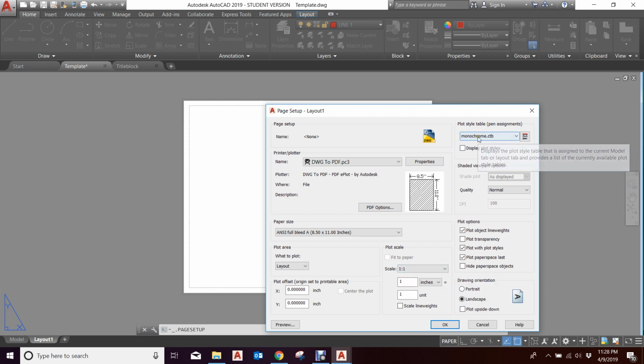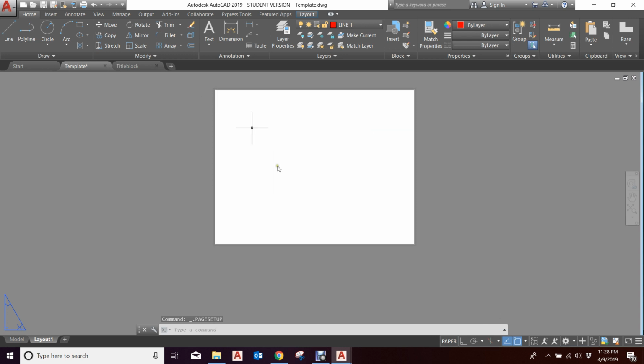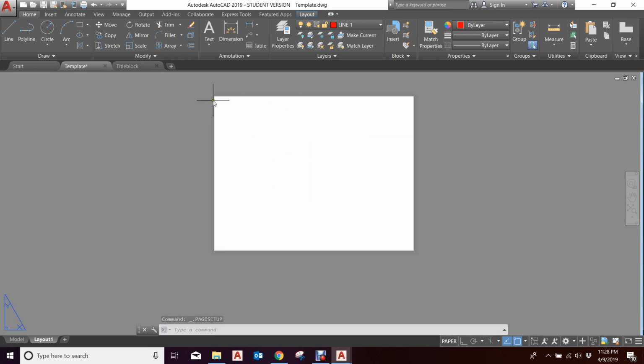And close this. So now you have this clean sheet, meaning earlier we had these dash lines, this dash square or rectangle around here, and that's actually where the print extents will be. So anything outside of that is not going to print, but since it's gone, that means it's going to print anything that's in this paper.